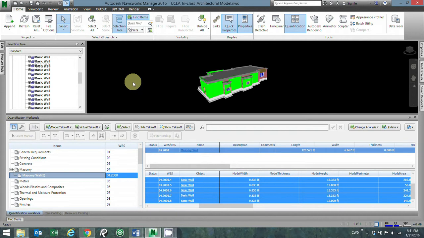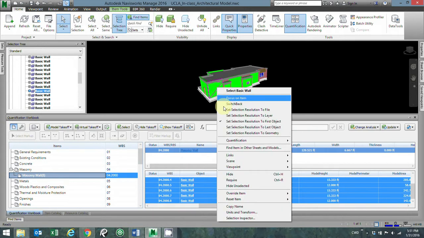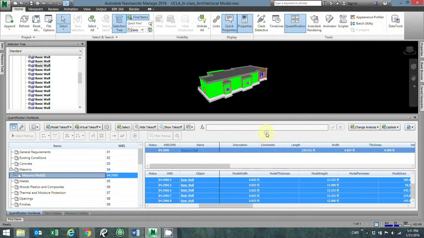It's also important to note that you need to have your selection resolution set to the right amount, otherwise the drag and drop method won't work. I'll show you what that means. If I right click on any part of the model and then set selection resolution to geometry, we changed these settings back on the first time we opened up Navisworks, so hopefully they should already be set to first object. But if they weren't, by default it's set to geometry.